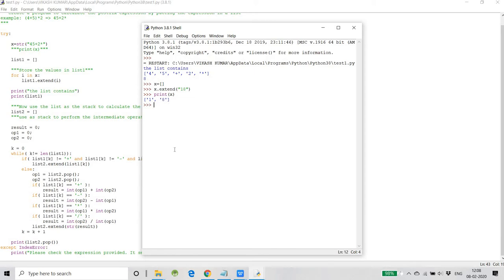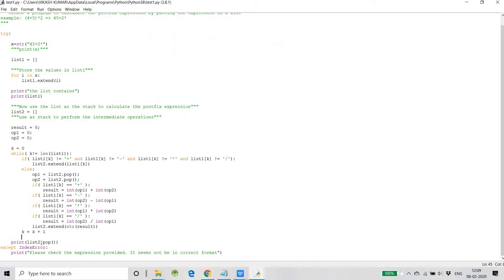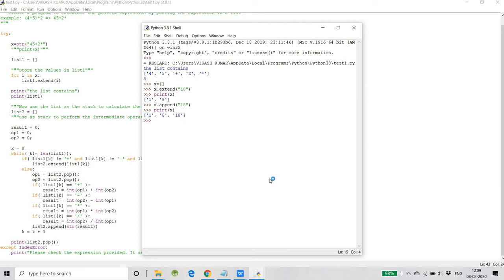But what we should do now to fix it? The fix is to use the append function rather than the extend function, right? If you do append and then print x, then what will happen? This 18 will be stored as a complete value, right? So to fix this problem, rather than extend, you need to use append. And now let's run it, save it, yes, and run it.